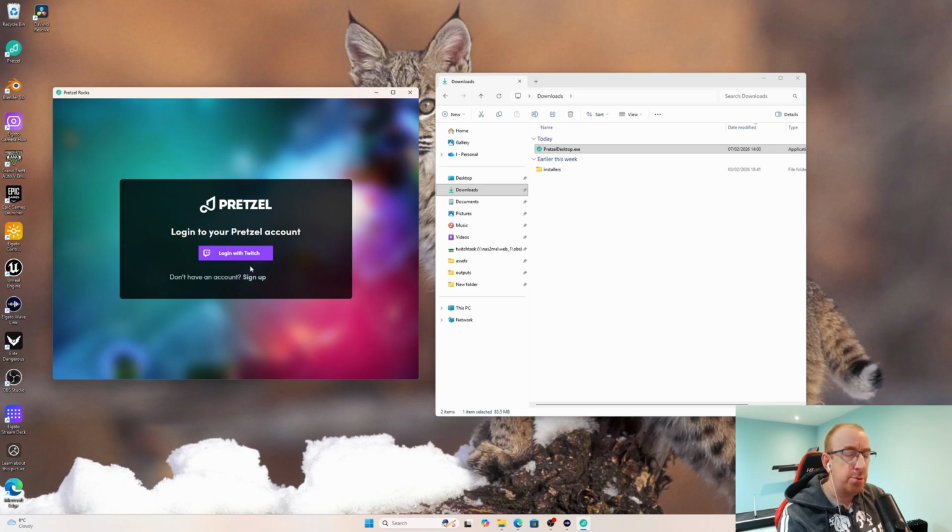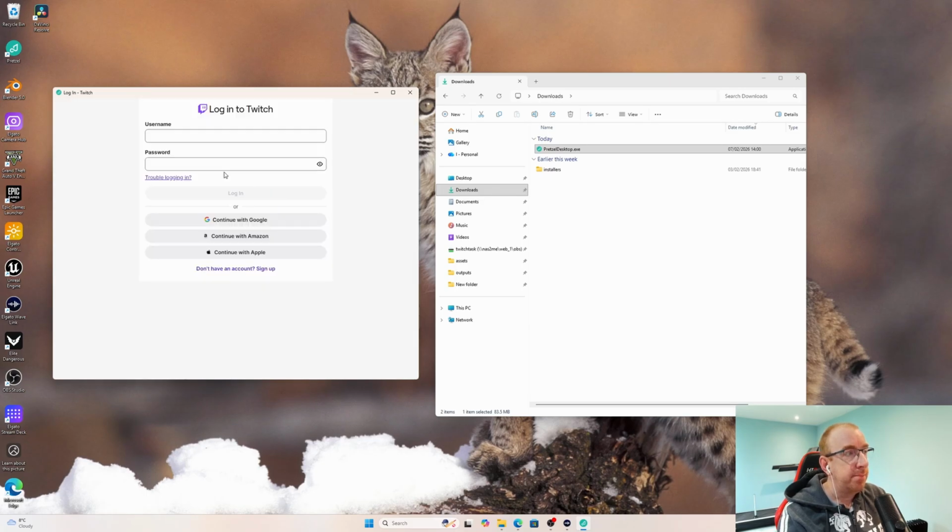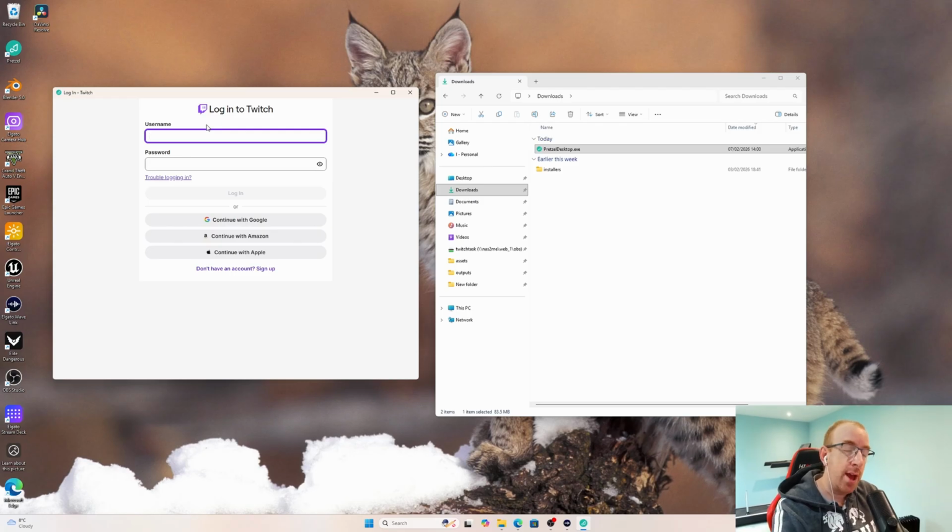I'm going to log in. We have the option to log in with Twitch. So we can log in against our Twitch account. And then you just need to fill the information out, much like you do with any other application. Enter in your Twitch username, your password, any two-step authentication, and then authorize the connection between Pretzel and Twitch. And that gives the system permission to post the songs to your chat window.